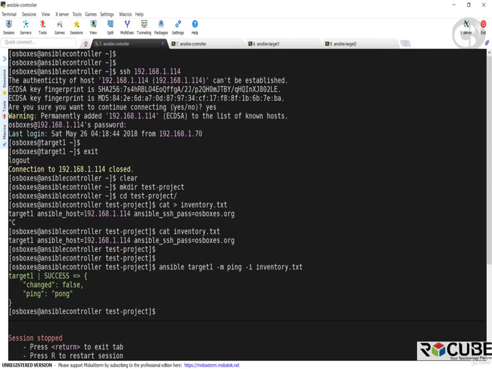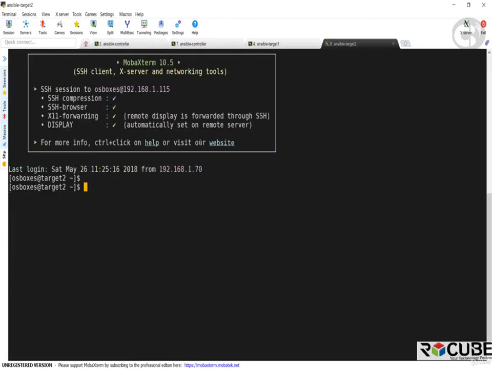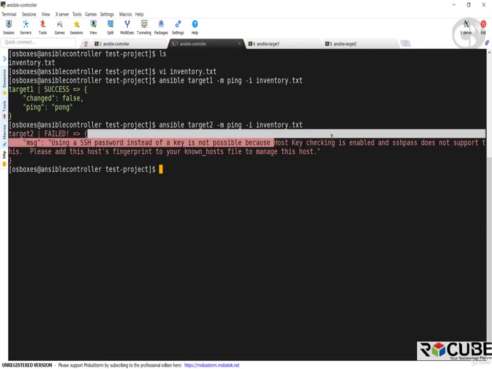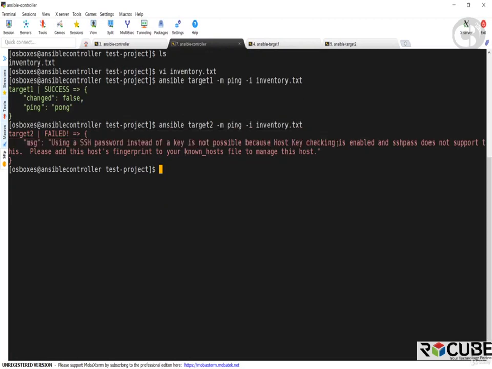Now, there are two ways to fix that. One is we do a manual SSH from the Ansible controller machine to the target machine, and then hit yes when it asks us for the confirmation. Or two, there is a way to disable this particular host key checking using the Ansible configuration file, which is not the recommended way. However, we'll still take a look at it.